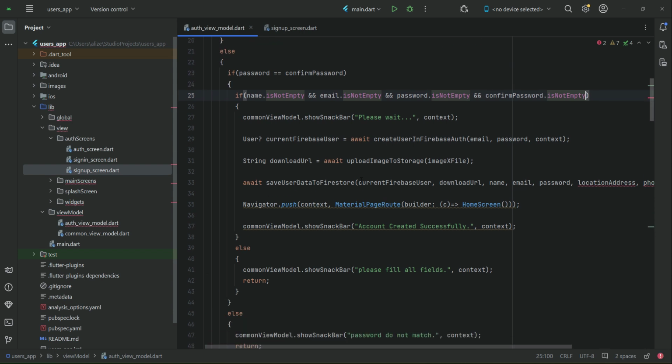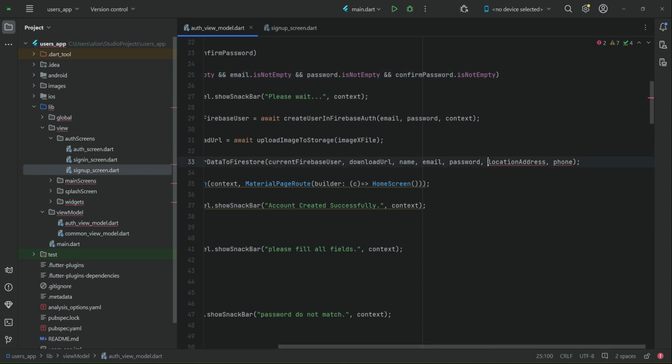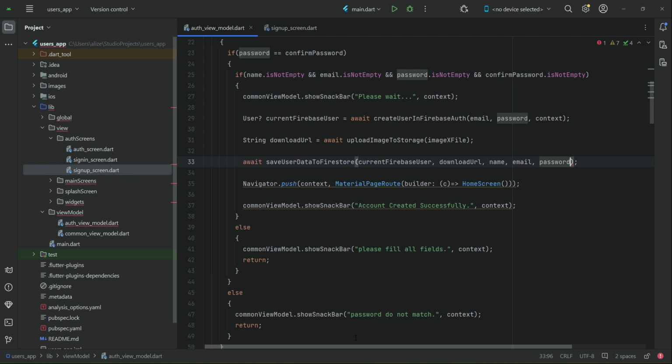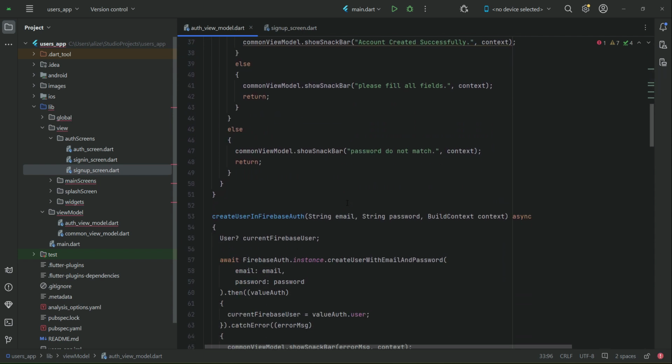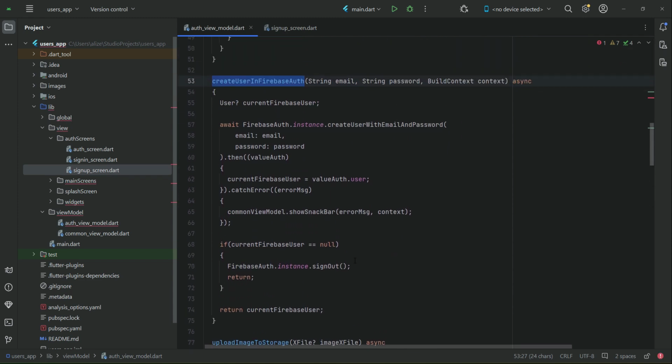Please wait, and then remove from here as well. Then comes the create user in Firebase auth, it will remain the same.